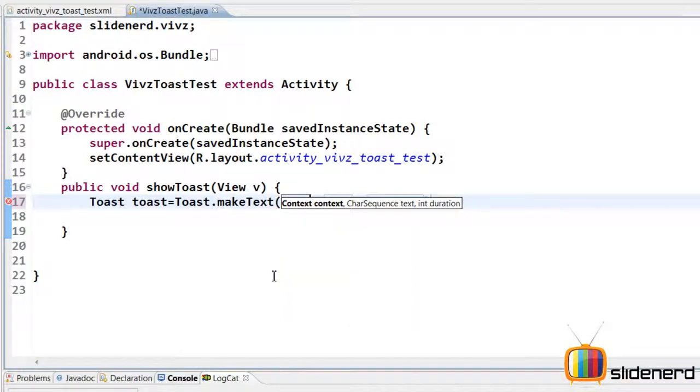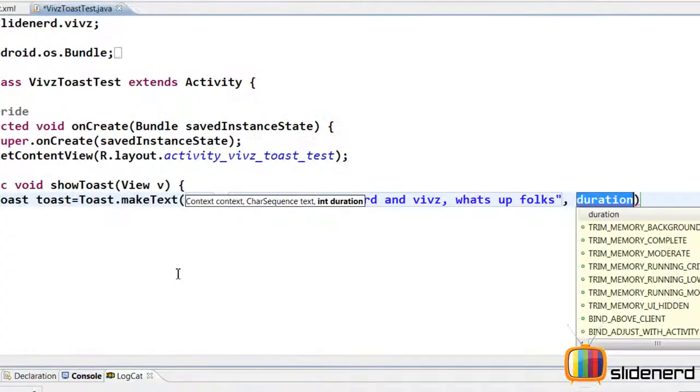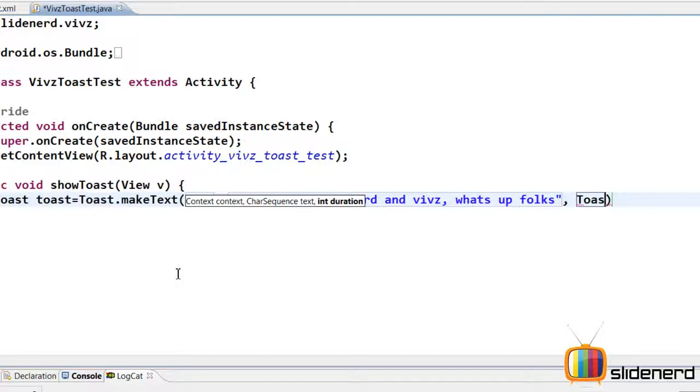I'm gonna pass the context as this because the context is actually a super class of the activity, so you can pass that also. And then you have the char sequence text. Here I'm gonna put the text as, for the duration part, if you remember, there are only two values. Either it's length underscore long or it's length underscore short. I'm gonna use the static field toast dot length underscore long for now.